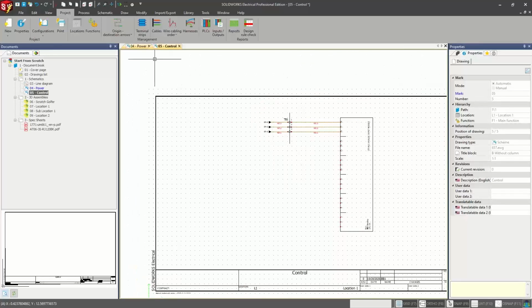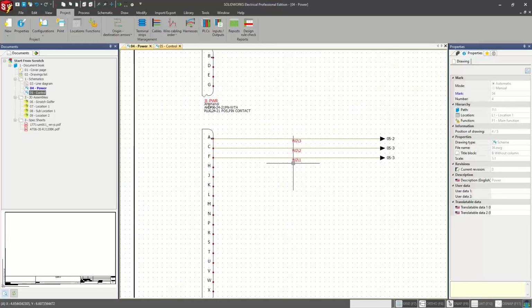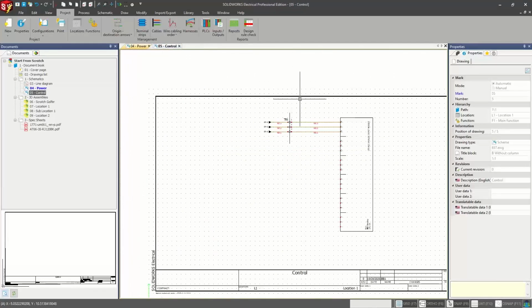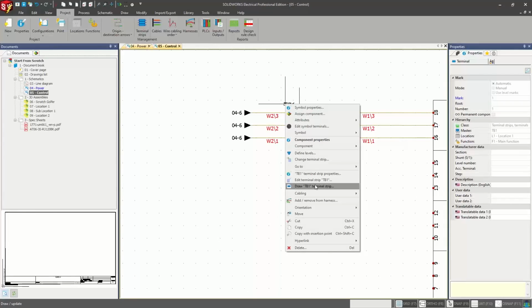So why did I do that? If we come back over here to our other sheet, we notice that those wires now turn to cable as well because it's connected to this connector. So why did I do that? Well, I wanted to show you this feature with our terminal blocks where we can come in and we can actually draw and create a different view of that terminal block.